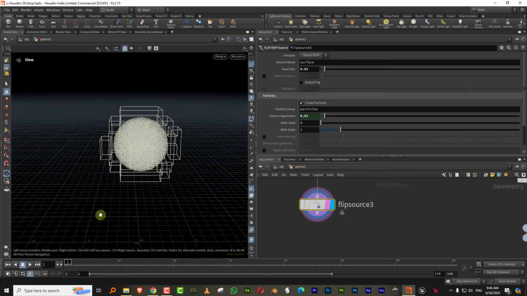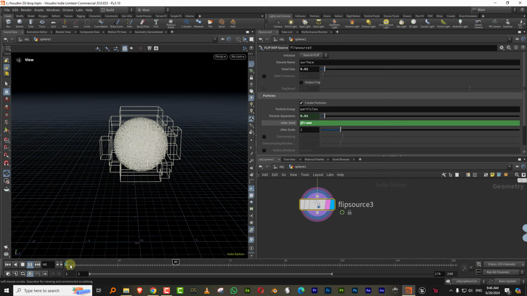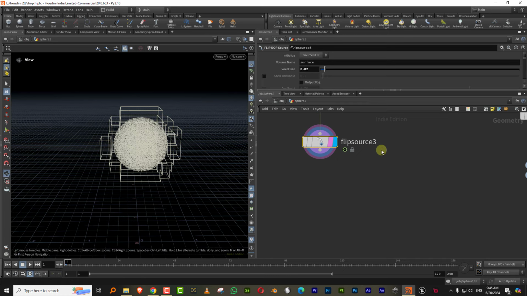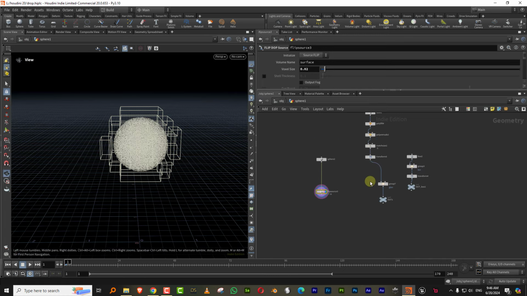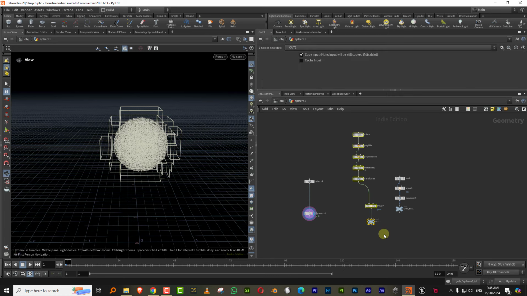What I'll also do is, if you don't want a very regular stream, you can animate the jitter seed. So I can just put an at frame in there. What this will do is, on a per frame basis, the position of the points will randomize. So this is done. We'll bring in these guys later. For now, I'll just set up the basic simulation.